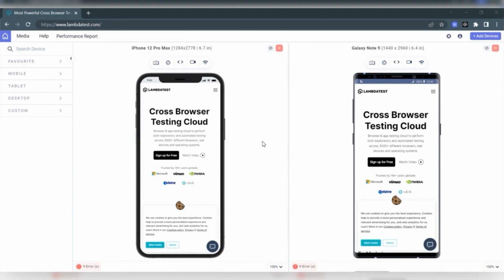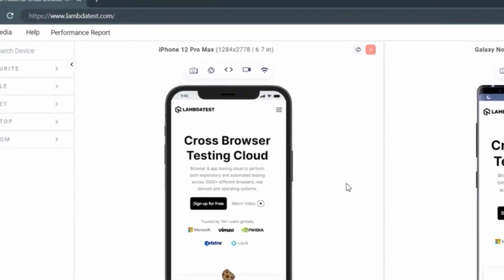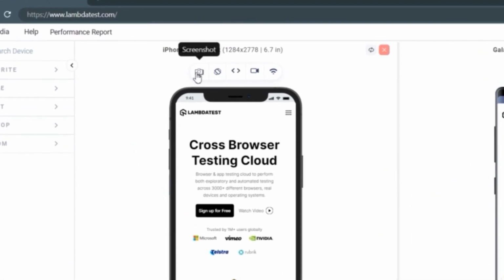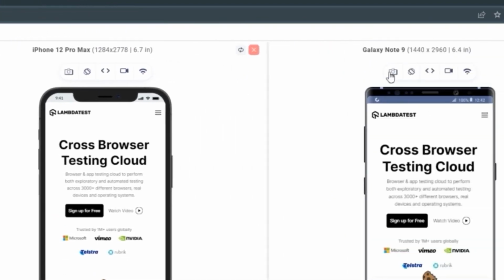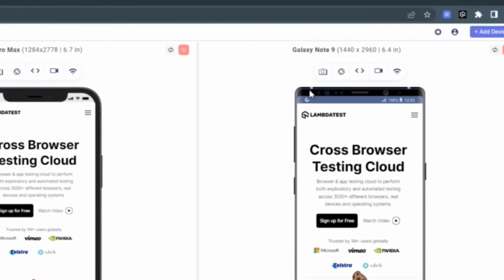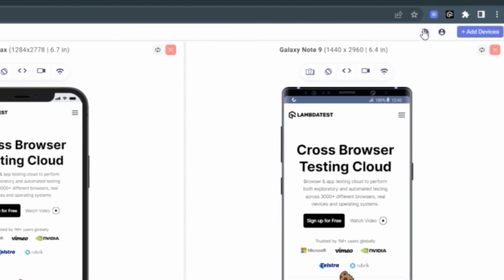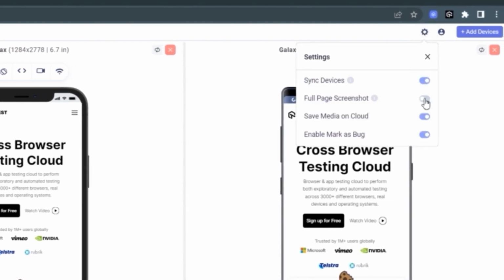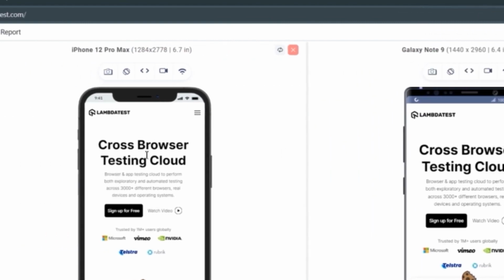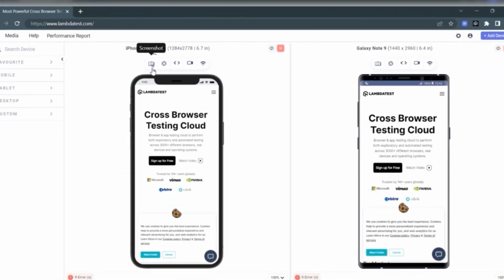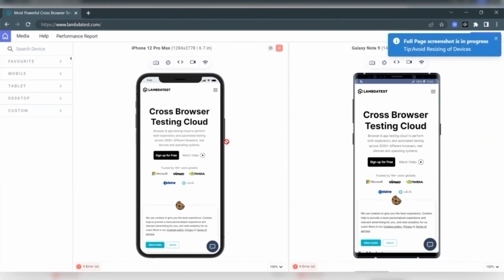If you encounter any bug on your website, LT Browser 2.0 lets you capture a screenshot of your website. To do so, you just need to click on the camera icon, and that's it. You can either capture a screenshot of a viewable area or generate a full-page screenshot of a website. To capture a full-page screenshot, simply head to the settings and turn on the full-page screenshot toggle. And the next time you click on the camera icon, a full-page screenshot will be generated.